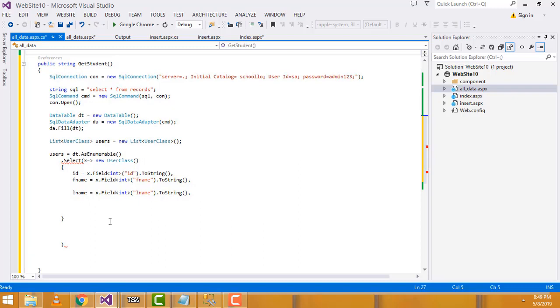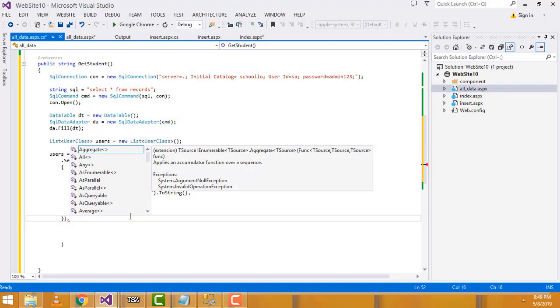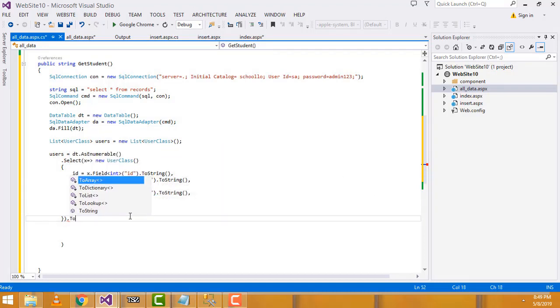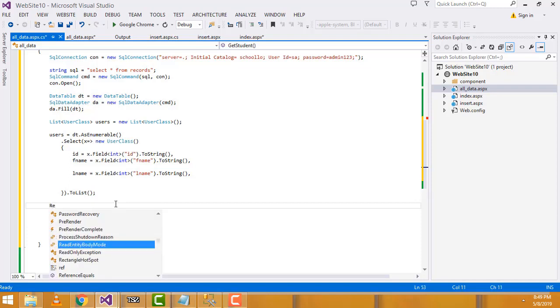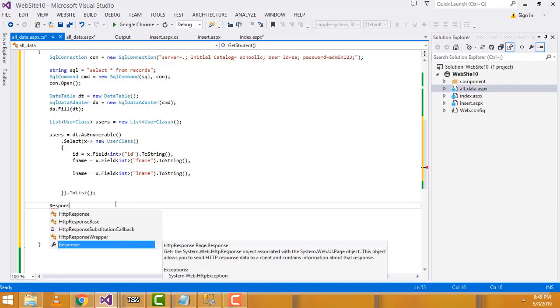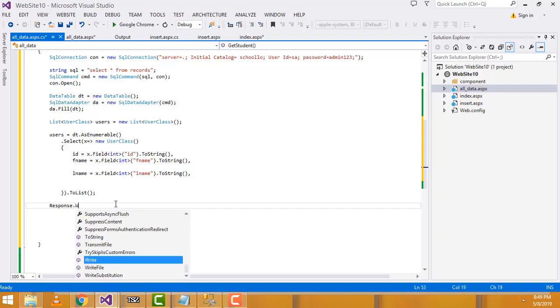After that, what I'm going to do is close the bracket, dot ToList, right. That's the stuff we have to do. What is the error? Right, now the error is gone, perfect. After that we have to write a response dot Write.